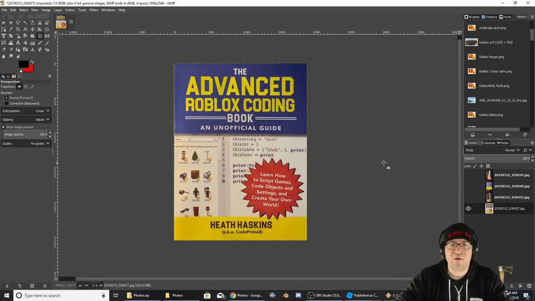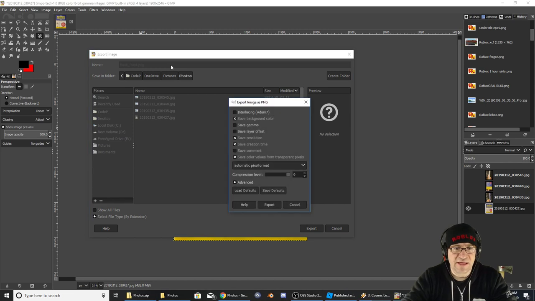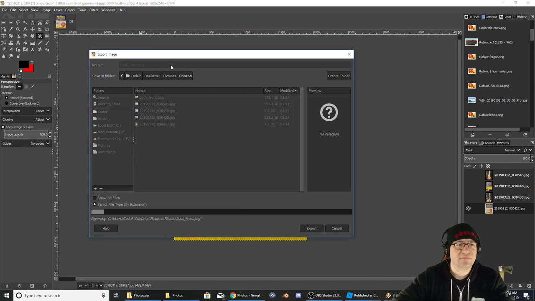So what I'm going to do is, with all these others deselected, I'm going to do Control Shift E, and I'm going to export that into that same folder, and I'm going to say book underscore front. And we don't want a JPG, I want a PNG. Just like that. It's going to ask us for compression, take default. I'm good with that.